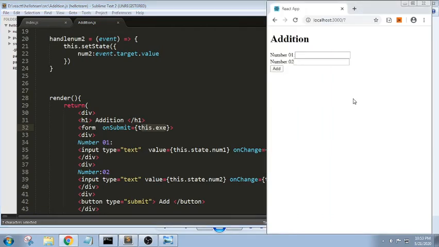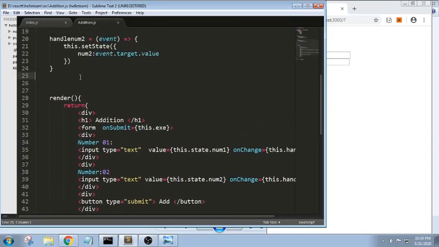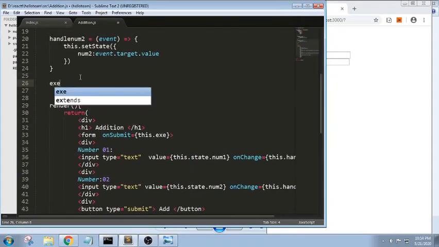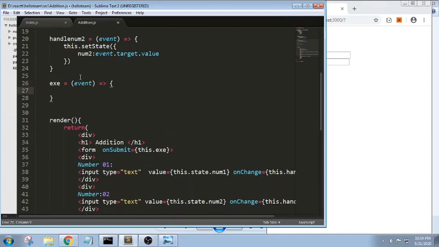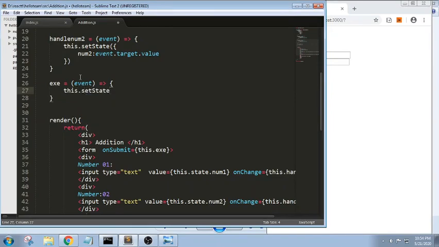I'm not using any CSS as of now. We are just trying with React, completely the logical part. Now let us define the part, that is exe, how it goes. Here exe equals an arrow function. We are trying to pass a parameter here. Now in this I'm trying to write first this.setState total.